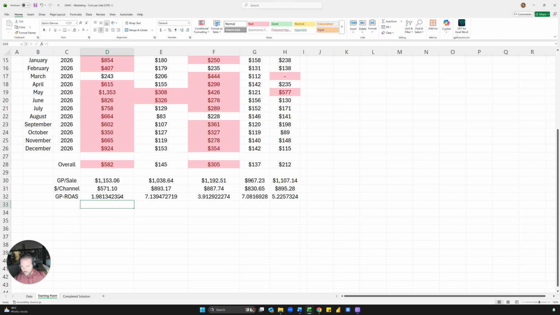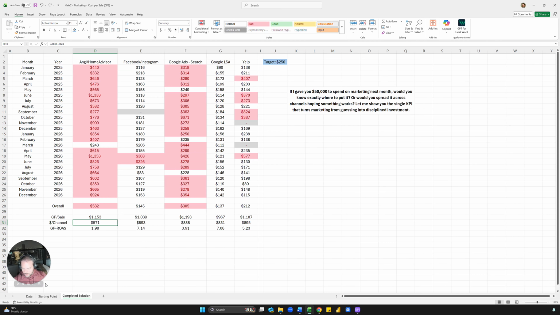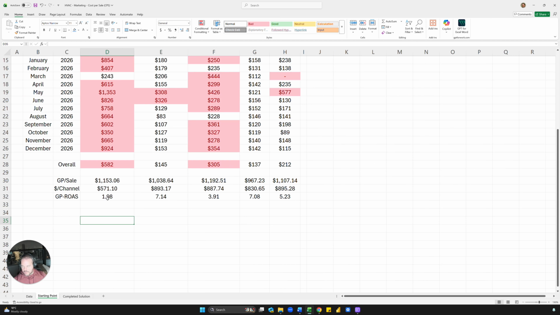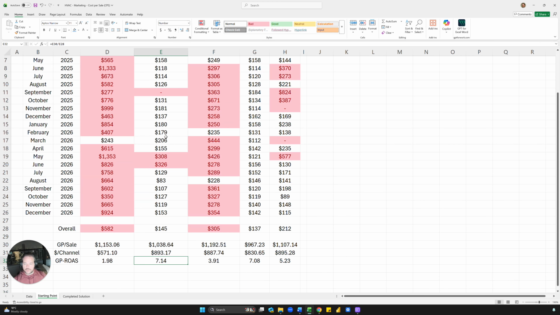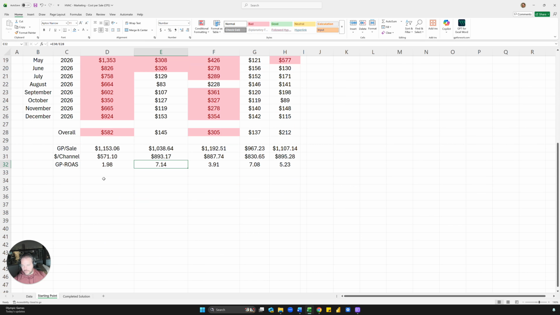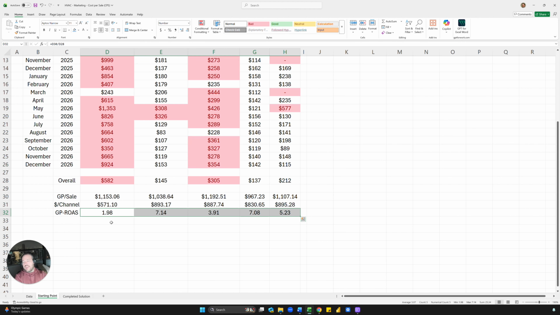And so this is what you want to know. These two numbers right here are going to be the most valuable numbers out of all of this, because what this is telling you is that for every dollar you put into Angie ads, you're making $1.98 back. So you're making 98 cents. Every dollar you put into Facebook and Instagram, you're getting $7.14 back. So you're making $6.14. So these right here tell you the whole story, and it's really valuable to do that.